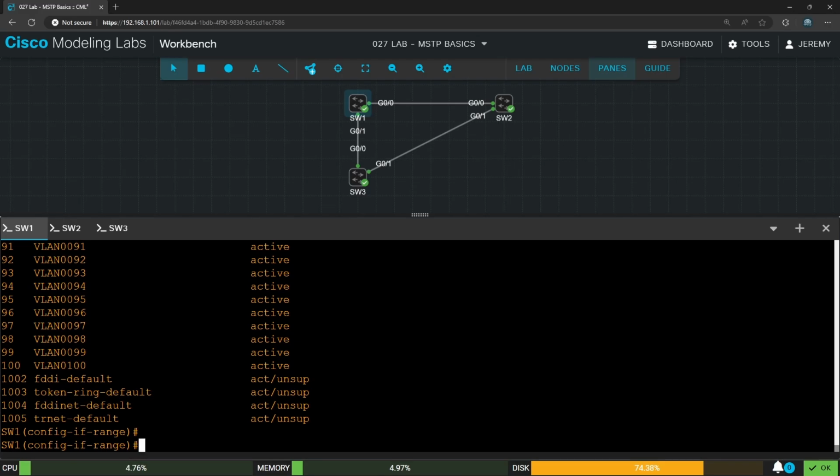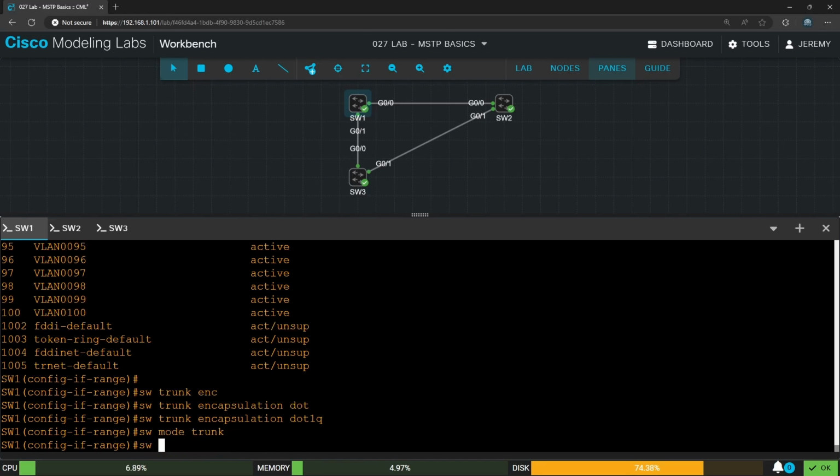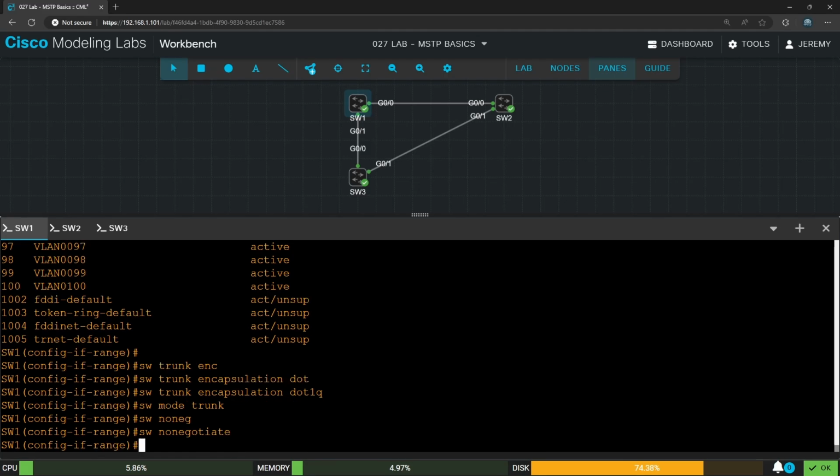Now let's configure these interfaces. First, I'll use switchport trunk encapsulation dot1q. This command isn't supported on modern Cisco switches, but on these IOSv switches, it's necessary. Then configure trunk mode with switchport mode trunk, and disable DTP with switchport nonegotiate.